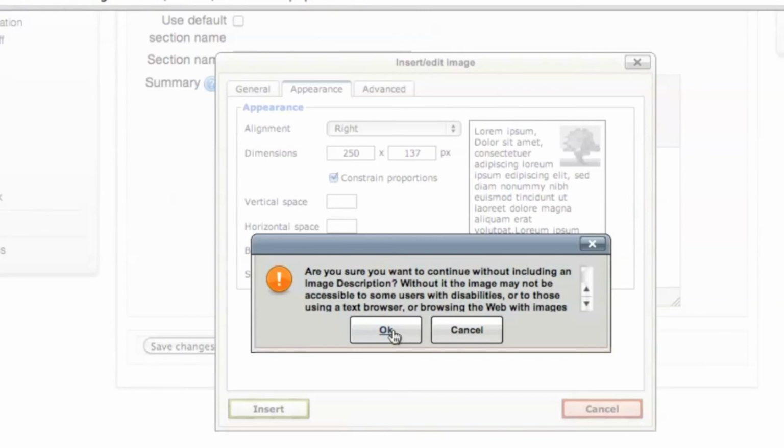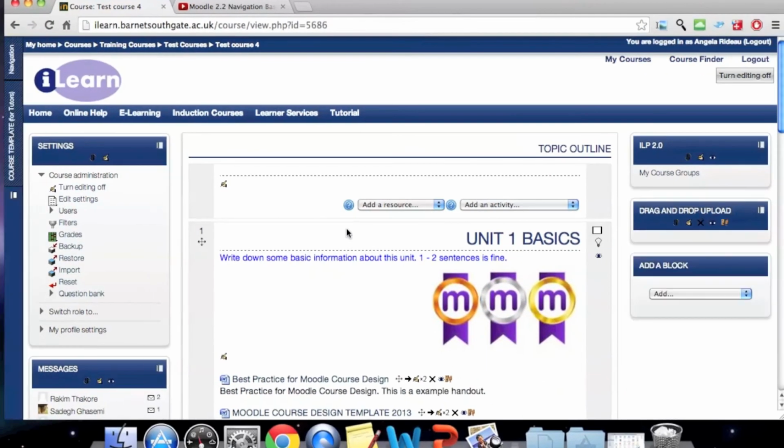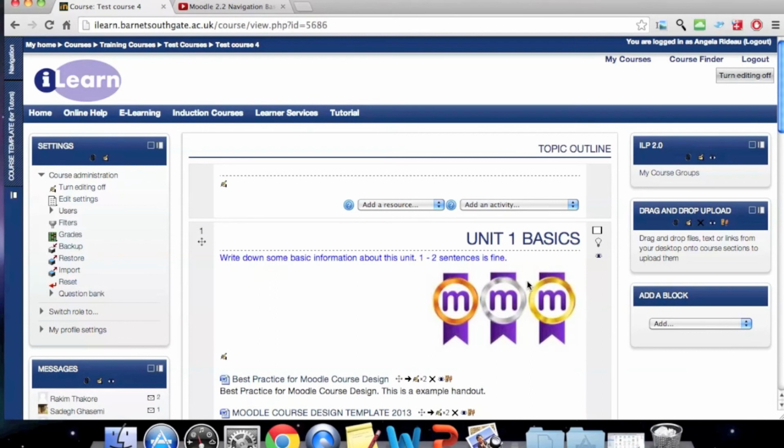I'll click insert now and OK. Click save there. Now as you can see, that image is aligned to the right and it's actually been embedded in the right place that I wanted it to be. So you click turn editing off. That's how you upload an image into your Moodle course.